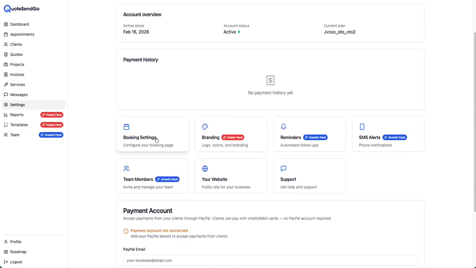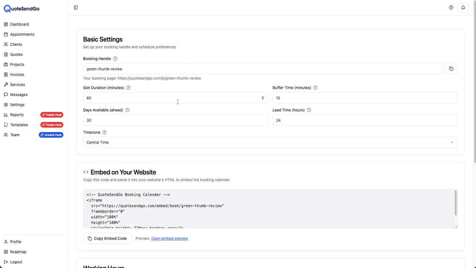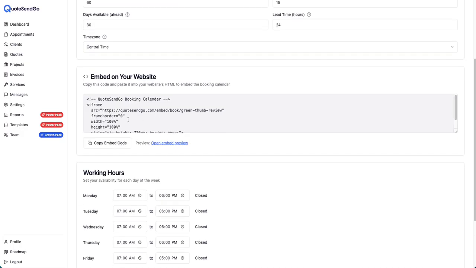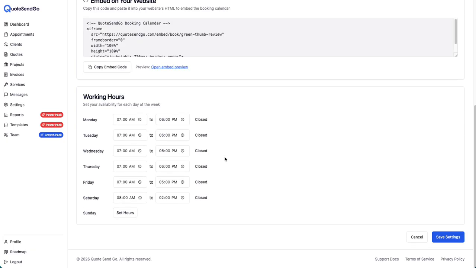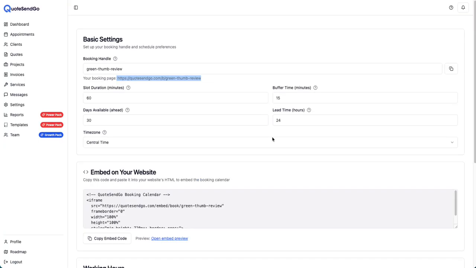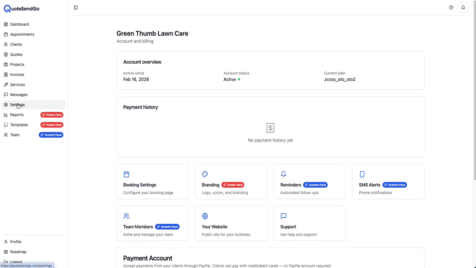It'll directly go to and be expedited through PayPal. And so you have all these different things here in the settings area. Like you've got the booking settings right here. So you set a booking handle, which will be your business name, and then this will be the link that goes to your booking page. And you have some settings here to set for your booking, and then you can actually embed the booking calendar onto your own personal site as well. And then you can just set up the working hours and things like that.